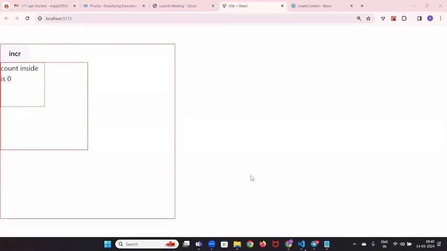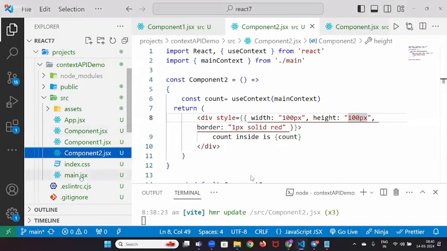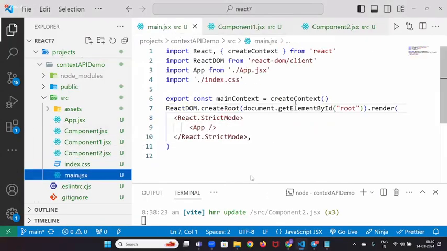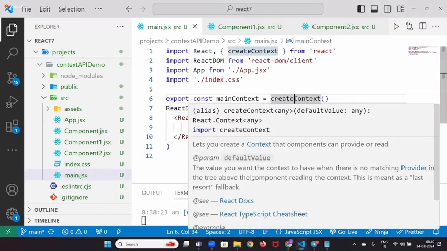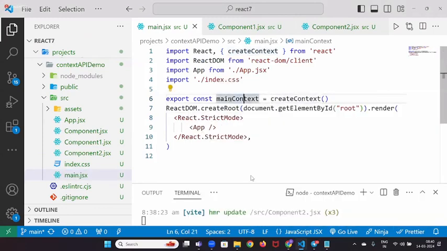How did you create the box? First thing, one box is created here, and the box is created with createContext and the main context, and I export it. The name is MainContext. You can put any name. And createContext here, MainContext, and that is exported, sir.